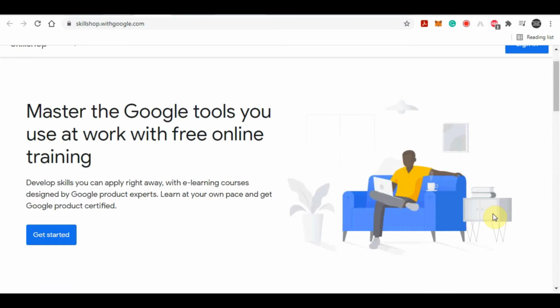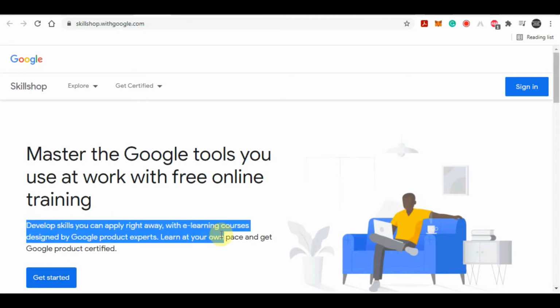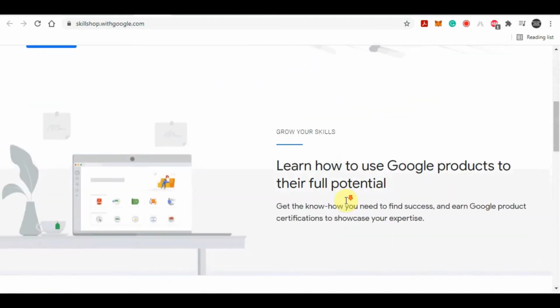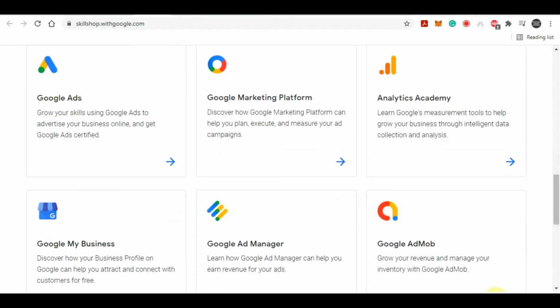So first things first, what is Google Skill Shop? Well, this is Google's official platform that allows you to grab various courses related to Google, to Google Ads, that will teach you various skills for completely free. As you see right here, develop skills you can apply right away with e-learning courses designed by Google product experts. You can learn at your own pace and get Google products certified.